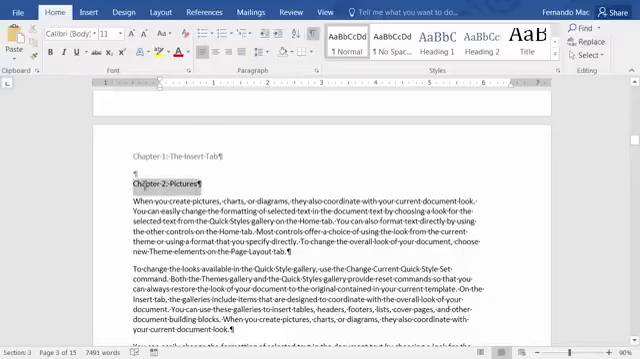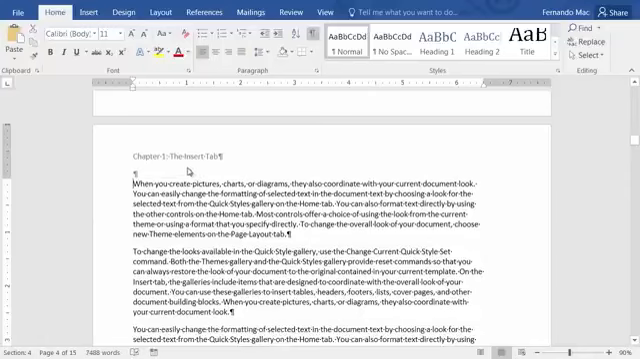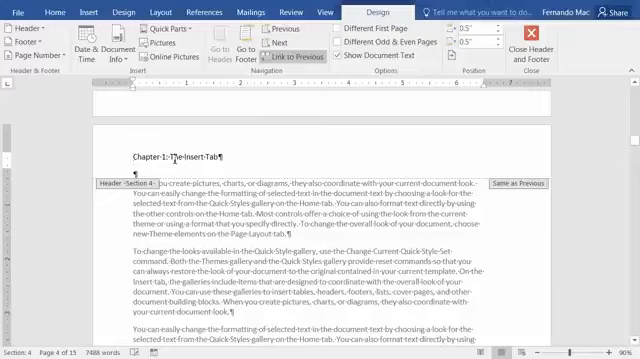So I'm going to select Chapter 2 Pictures. I'm going to cut it. Right now I'm using Control X. And then I'm going to go up and click in the header part. I probably have to double click to get into the header part. And before I do any pasting, there is something really important to talk about.